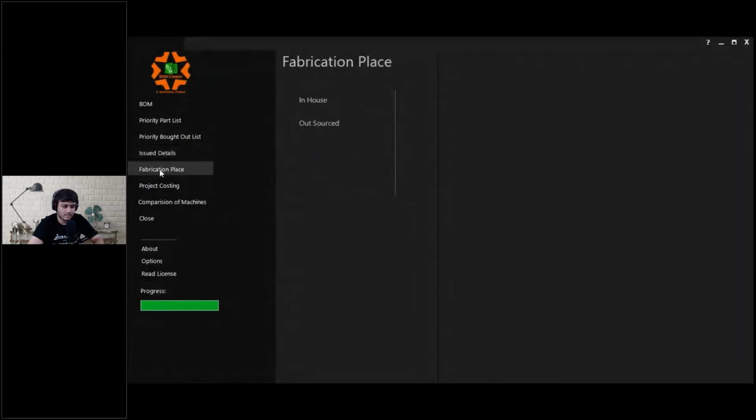Next, talking about the fabrication place, in-house and outsource. So I want to segregate them. I want to identify what is required to be manufactured in-house, what is required to be outsourced. And again, it's a click of a button, I can get these details.